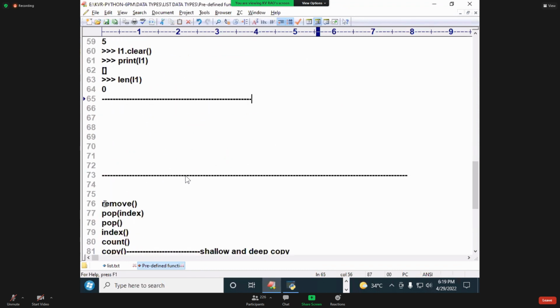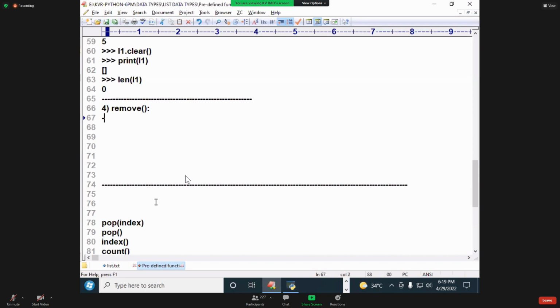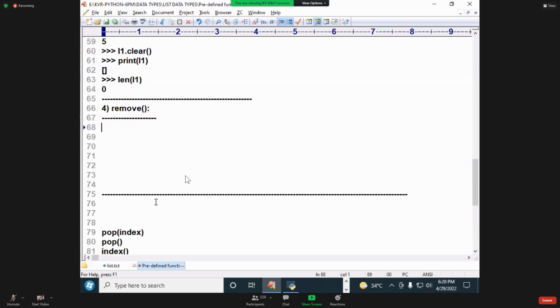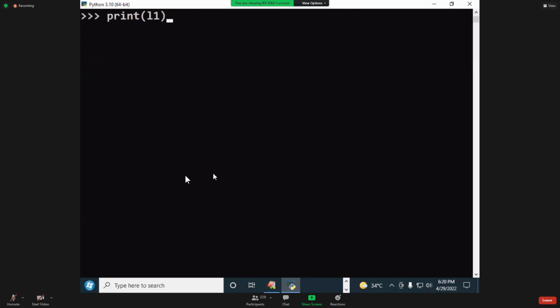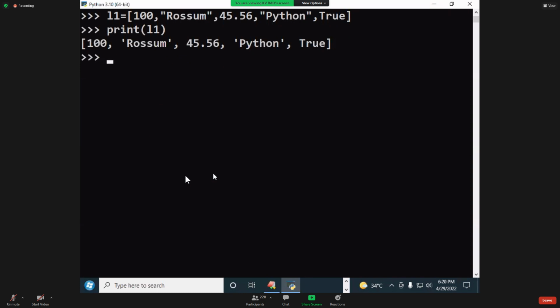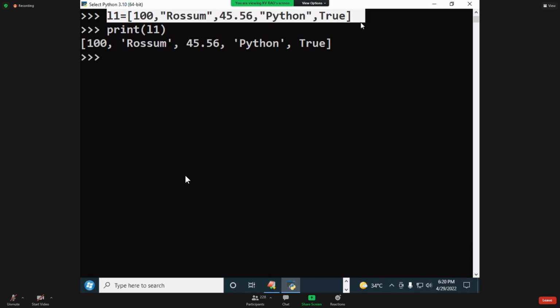Next function I want to go for is remove. Very, very important. So I'm going to take the fourth function called remove. Look at students, what is this remove function? Take L1 once again. Print of L1. Now I want to remove a certain element from the list. How do you remove a certain element from the list here, students?